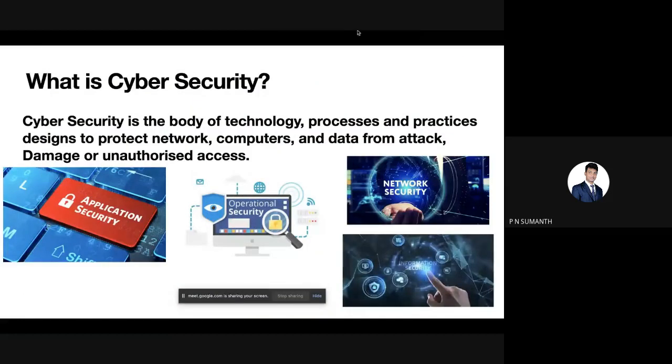So what is cybersecurity? Cybersecurity is a body of technology, processes and practices designed to protect your networks and computers.